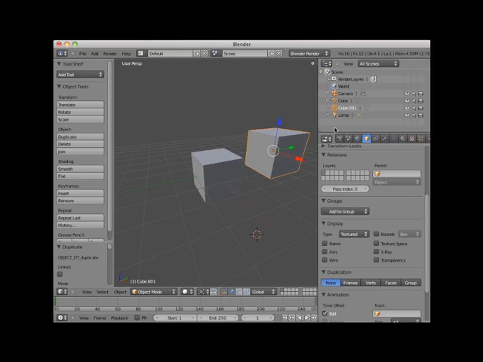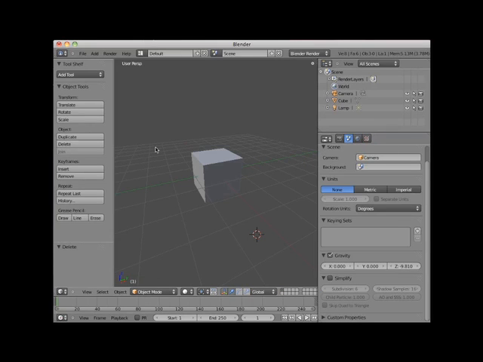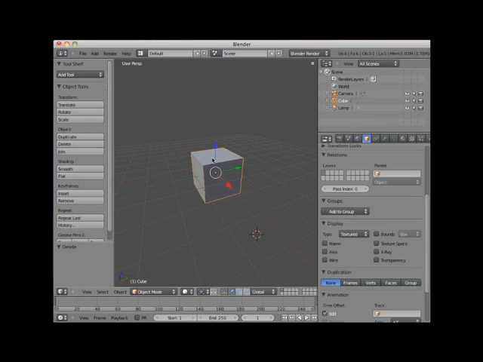Notice that the Outliner editor automatically notes that this object is named Cube.001. I'll select the Cube.001 object and click on the Delete button and delete it. I'll select the default cube object and click on the Scale button and scale the object.